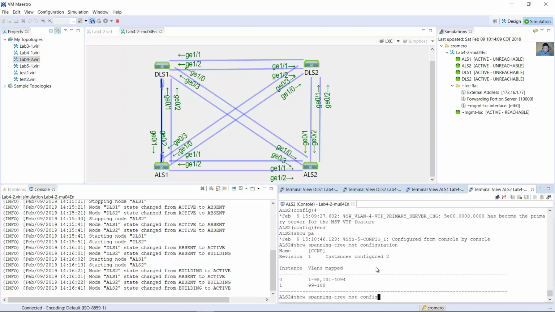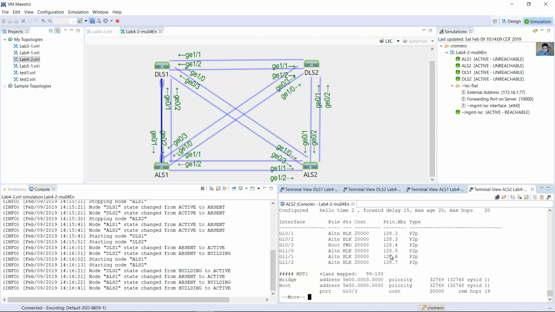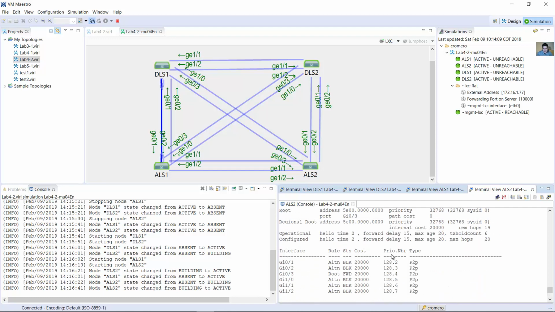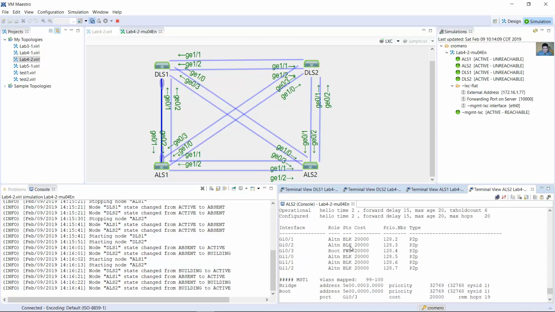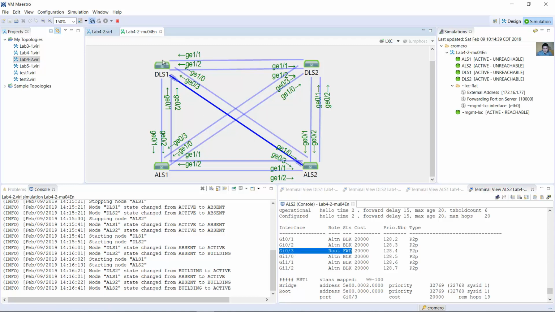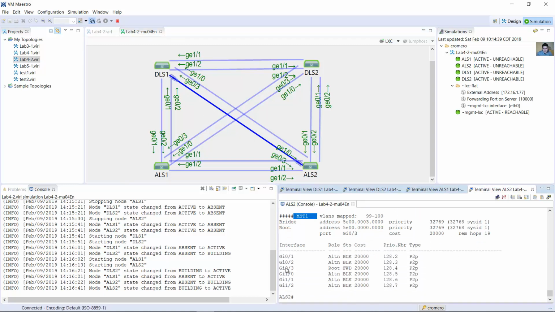ALS2, show spanning tree MST. Okay, instance 0, the root port is gigabit 03, this to reach the root. Instance number 1, root port.